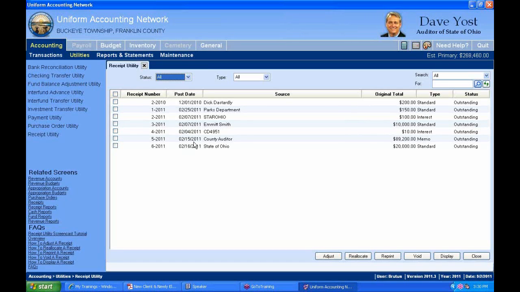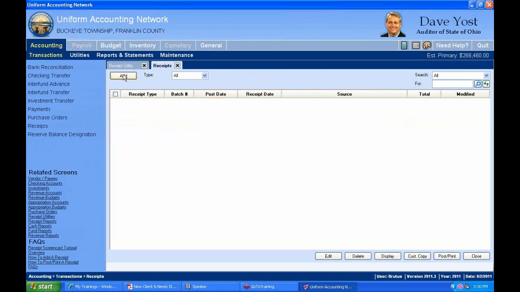We've got our receipt utility area. Again, it's under accounting, utilities, receipt utility. And again, these are all of the receipts that we have posted. Now remember, and this is kind of in that reference page at the beginning, this is everything that's posted. So under transactions, if you go to receipts there, if I had anything listed here, this would be some receipts that are in batch or have not posted.